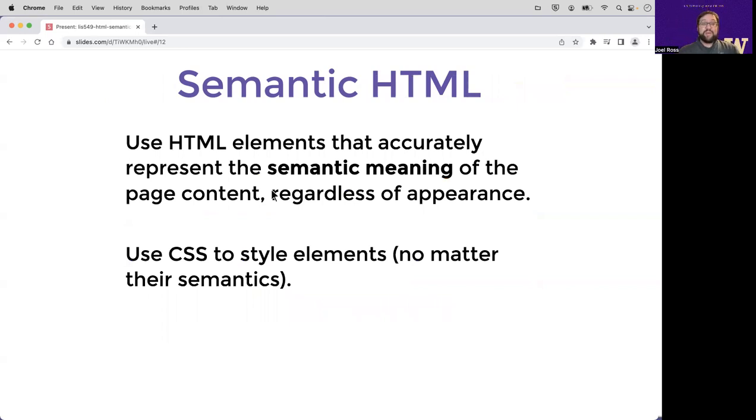So again, the main takeaway is that we want to use HTML elements that accurately represent the semantic meaning of our page content, regardless of their appearance, right? What they look like doesn't actually matter when you're deciding what your HTML should be. You shouldn't be thinking, oh, this needs to be big, use an H1. We should think, okay, this is my heading, therefore it's an H1. It doesn't matter what it wants to look like.